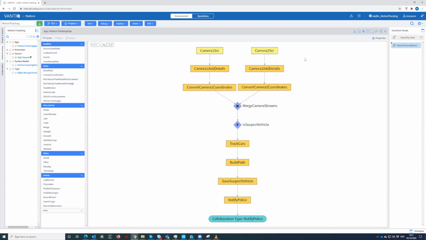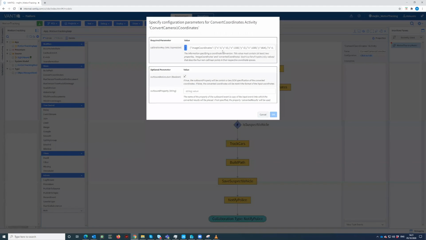And this is a visual representation of the flow of events and the actions that are going to be performed upon those events. So the first thing we're going to do is add camera details. We'll come back to this later. Then we're going to convert the coordinate system. So here we're going to specify how we convert the XY coordinates of the image into longitude and latitude coordinates. Okay, so we need to specify the XY coordinates and the longitude and latitude coordinates. And this will generate us a new event with the coordinate system converted to GeoJSON.